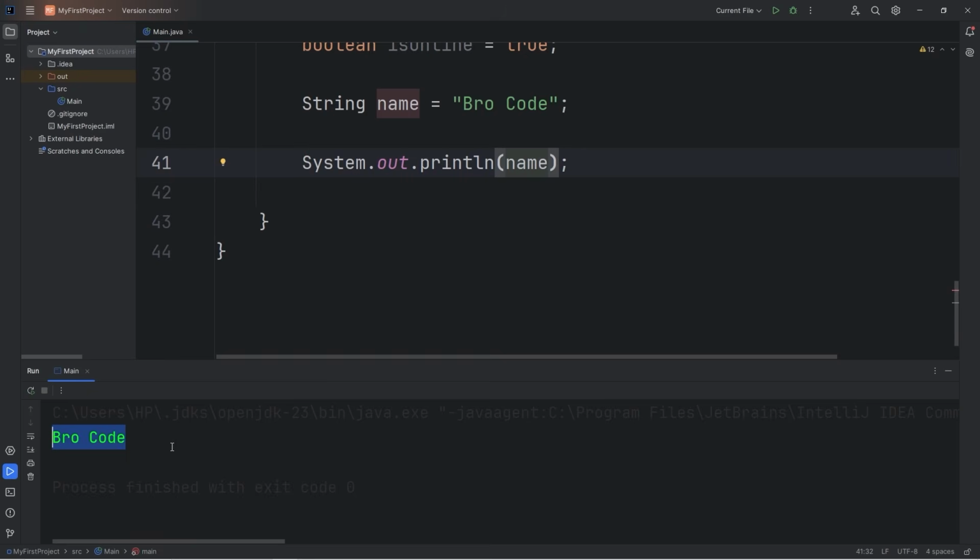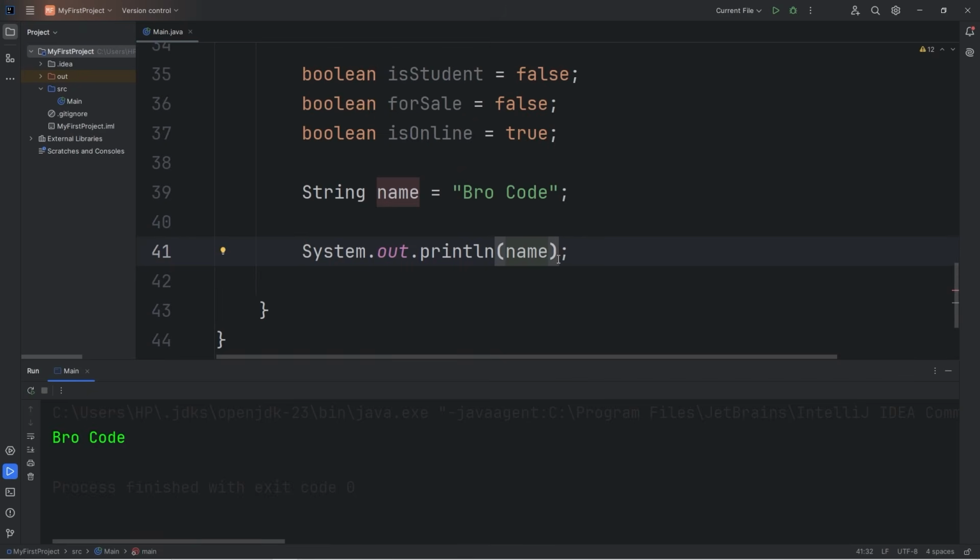And your first and last name should appear. Now we could use this variable of name within another string. This is known as string concatenation. So let's say hello plus our name. Hello, Bro Code, or whatever your name is.